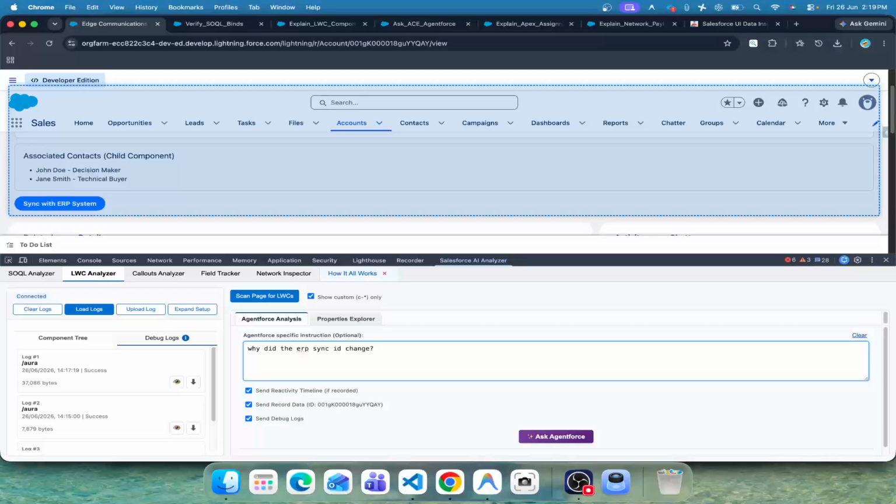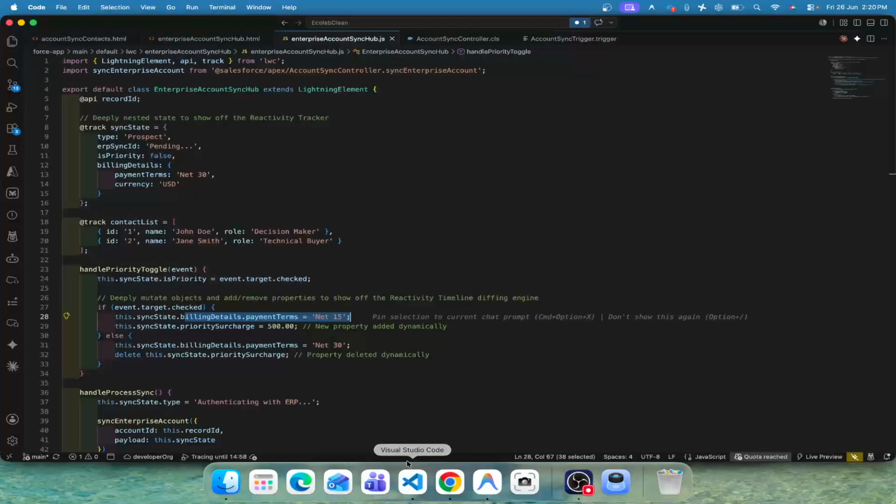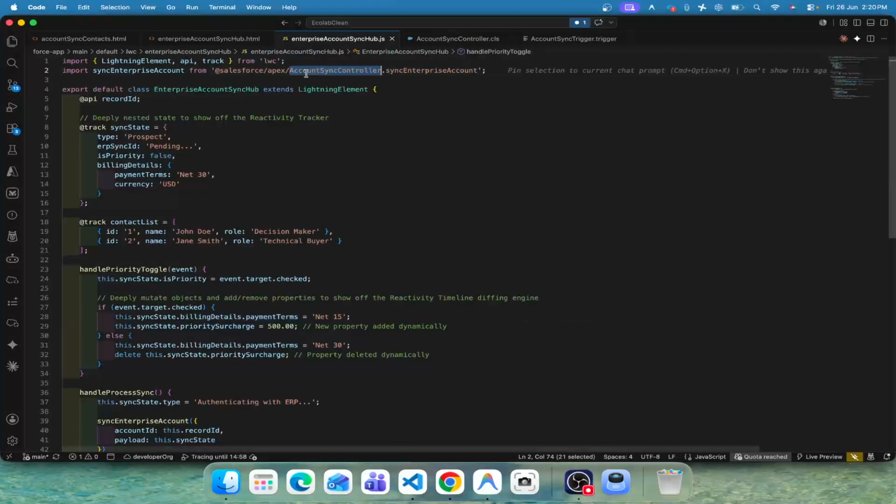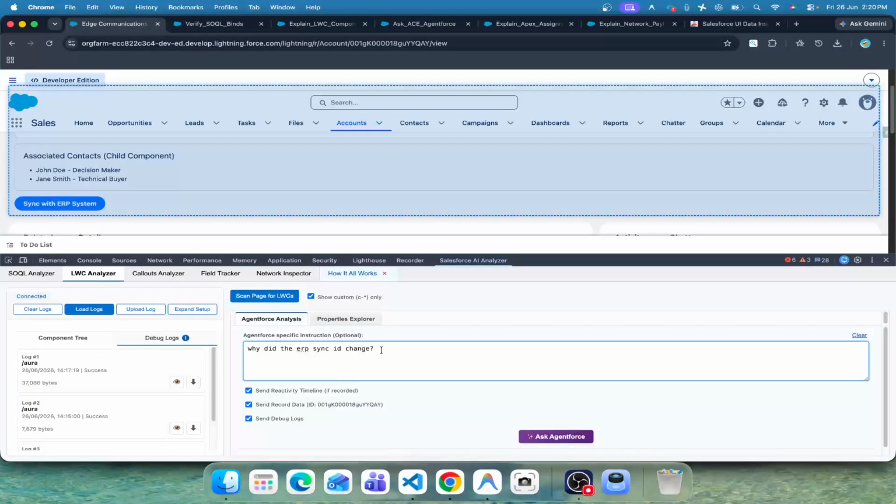And what the extension will do is it will send the LWC HTML file and JavaScript file. It will analyze the debug log. It will look for the Apex controller from this line here, and it will send the method from that Apex class as well to Agentforce for analysis and to get the answer to this question. So again, the response will come based on the template that you have written.